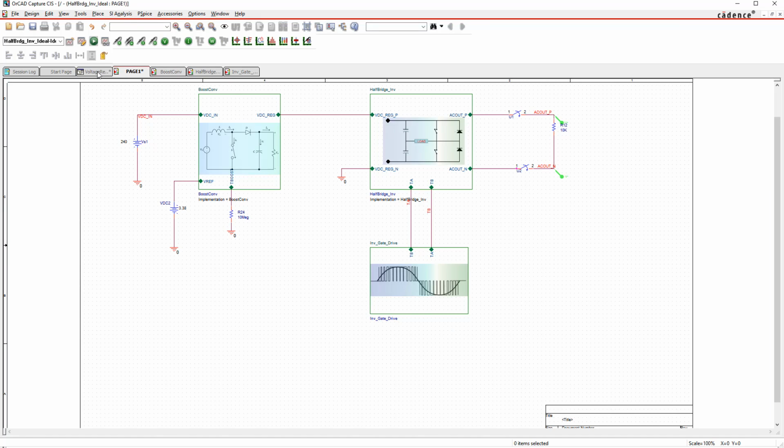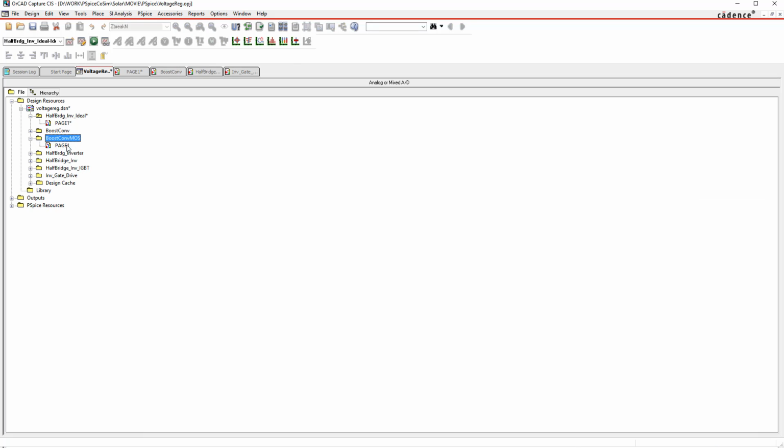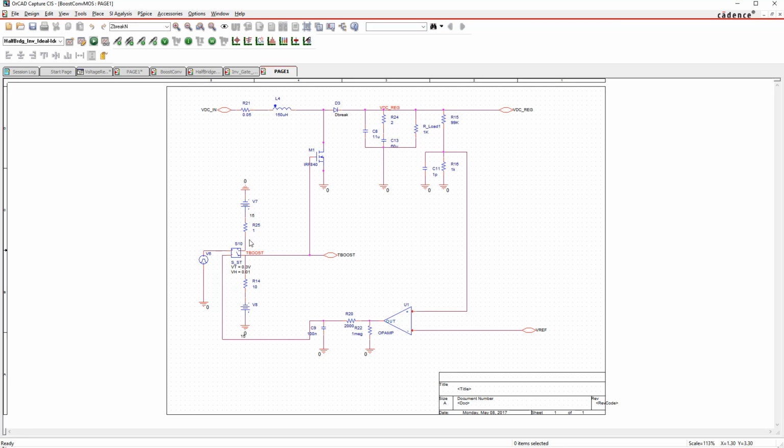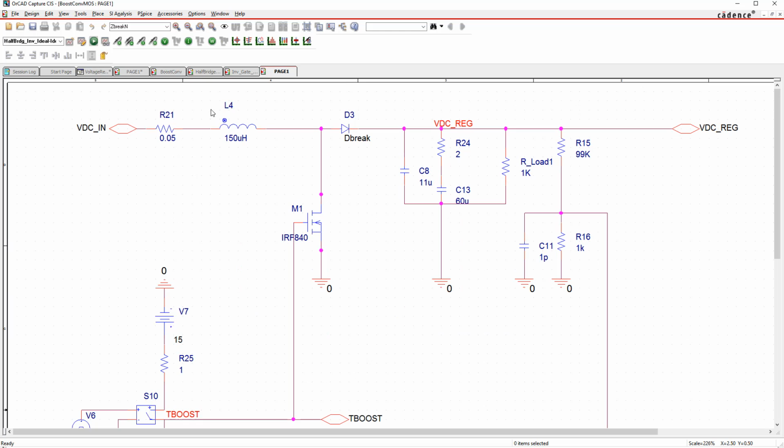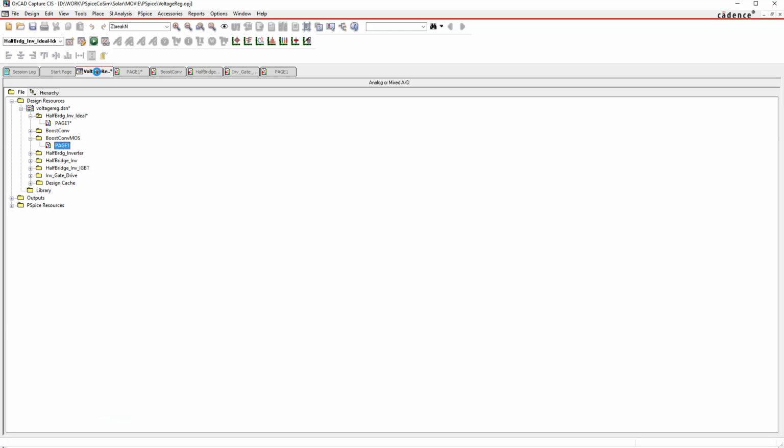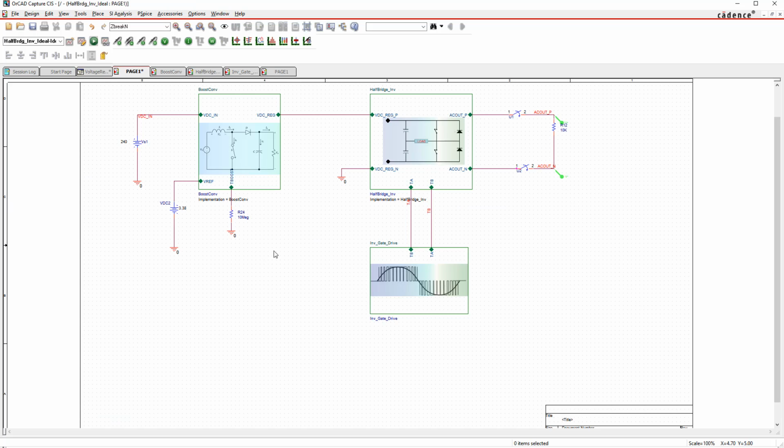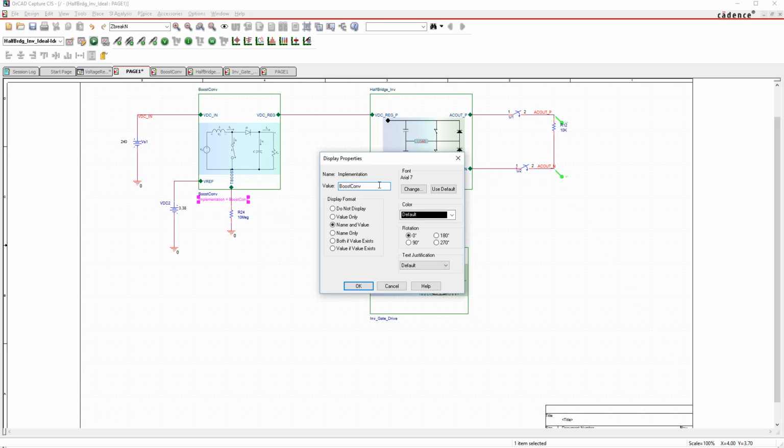Now let's try to change the implementation to actual semiconductor devices. We'll go back in Capture and quickly change the implementation to a different schematic. These circuits are the same as the previous one, except now they use semiconductor devices, MOSFET and IGBT, instead of ideal switches.